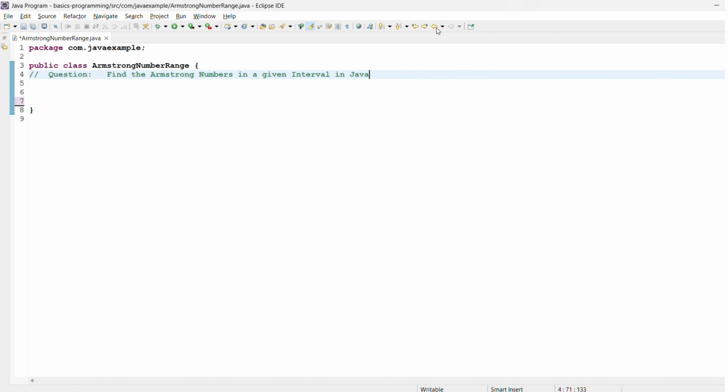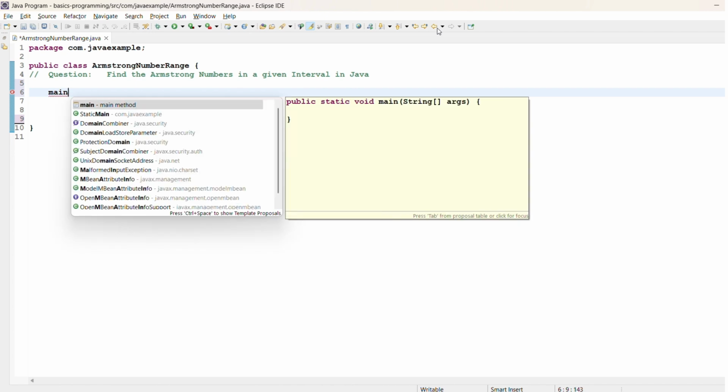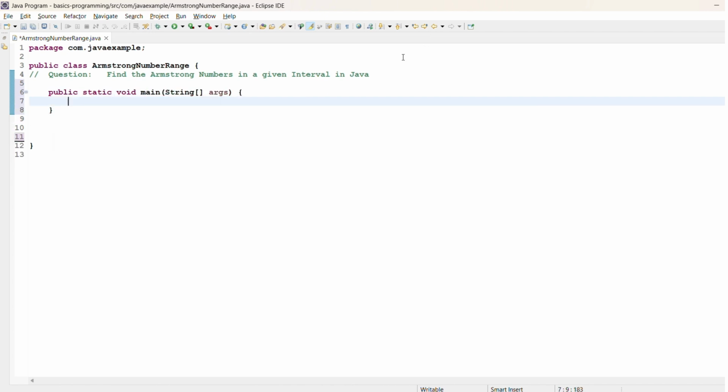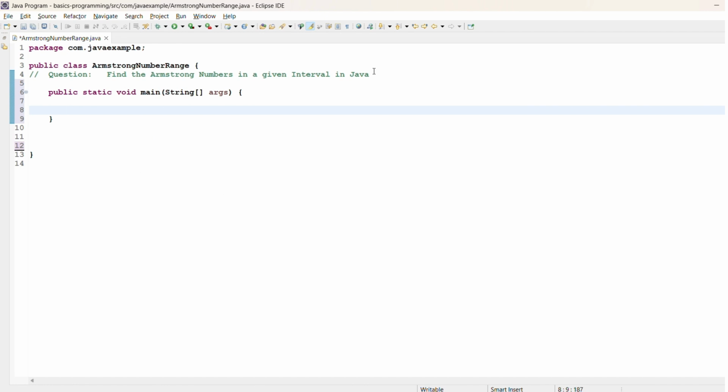For that, let me implement our program first, then we will explain how it works. Okay, so let's take a main method. This is our main method. Inside of the main method, let's take a for loop first of all.